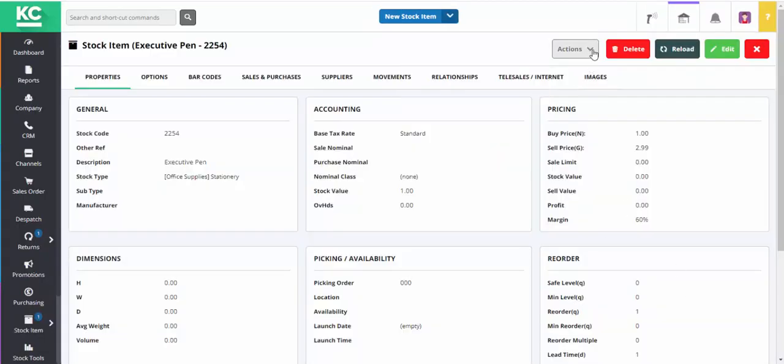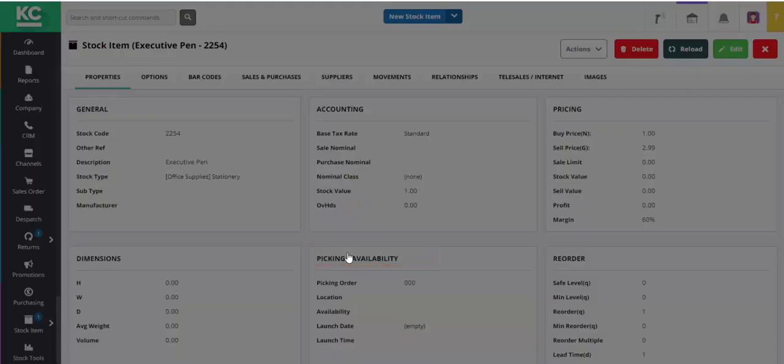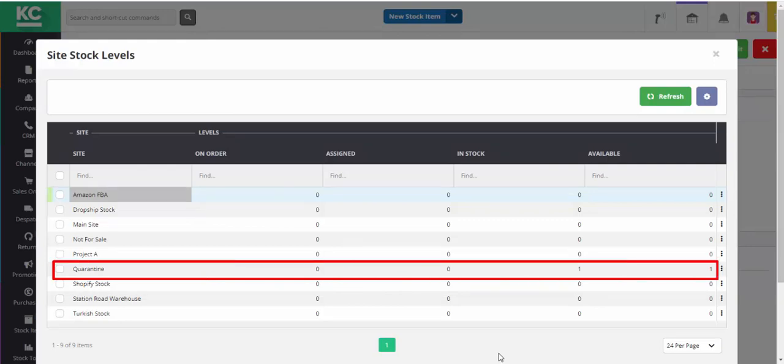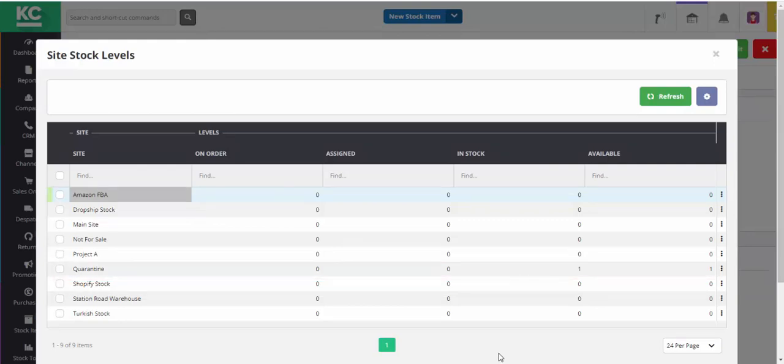By using the Actions button, we can view the stock in other sites. And as you can see, we now have one of these items in Quarantine. We can then decide what to do with the item. If we determine that it's fit for sale, we can transfer it back into our main site. Or alternatively, we could raise a supply return or adjust the stock out altogether.